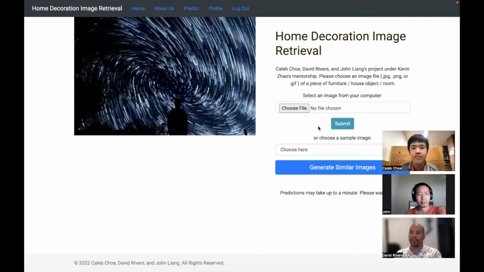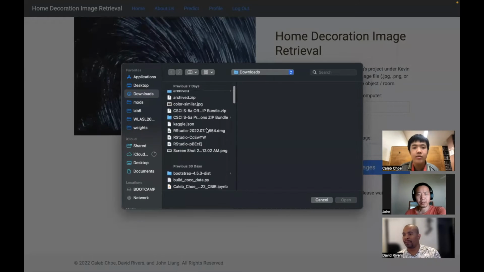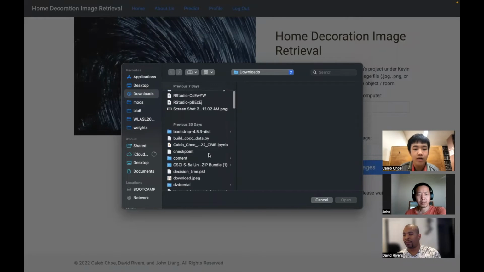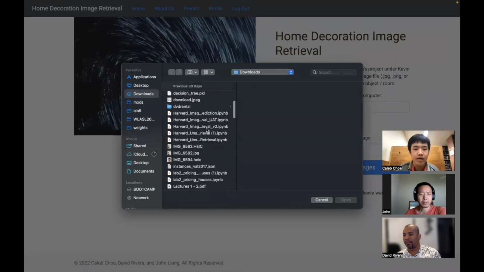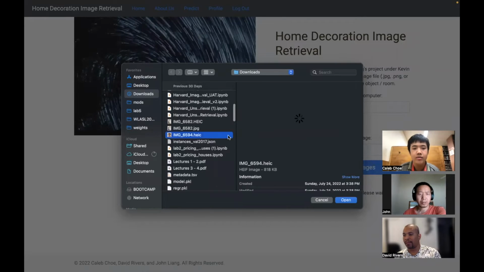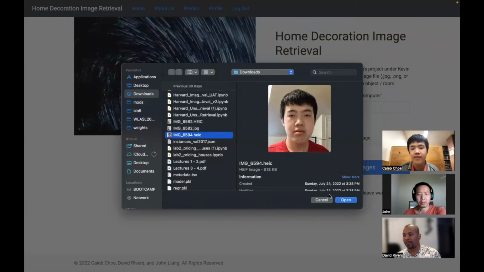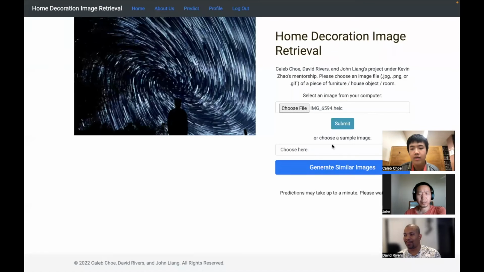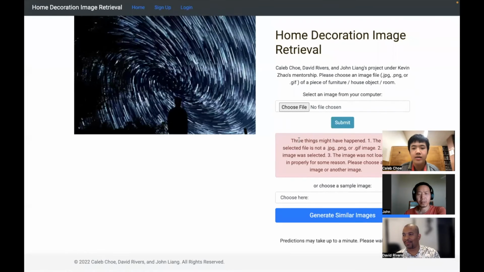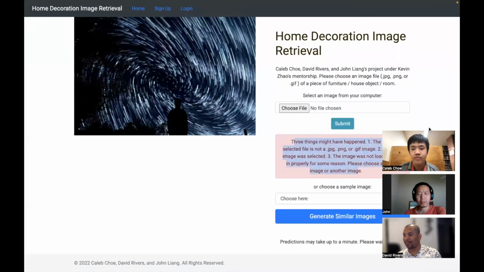If we go back to the predict page, let's say you were to use something that isn't a JPEG or a PNG image. Let's use like this .heic file, which is also an image of me. Now you can see this error.